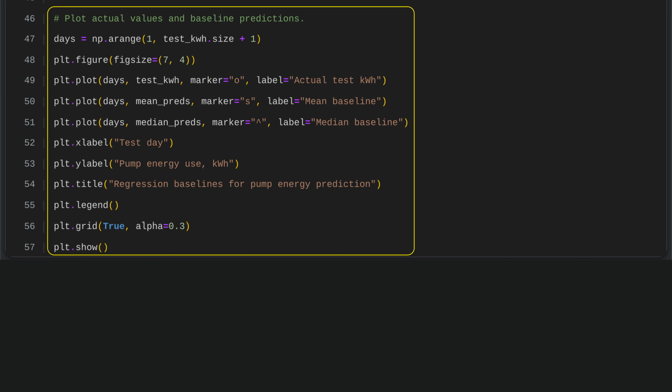This plot compares actual pump energy use during the test period with two simple regression baselines. The x-axis is a sequence of test days, and the y-axis shows energy use in kilowatt hours. The chart displays the actual values alongside mean and median baseline predictions, using different markers and a legend to distinguish them. Axis labels, a title, and a light grid make the comparison easier to read before the plot is displayed.